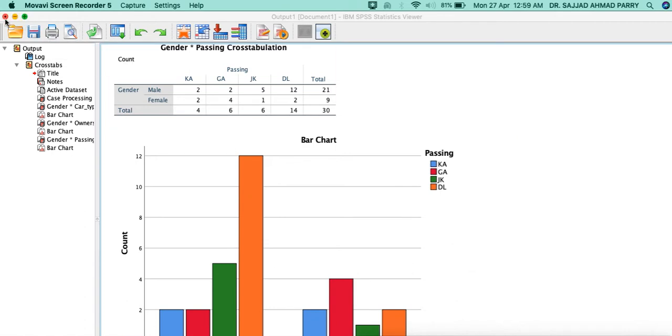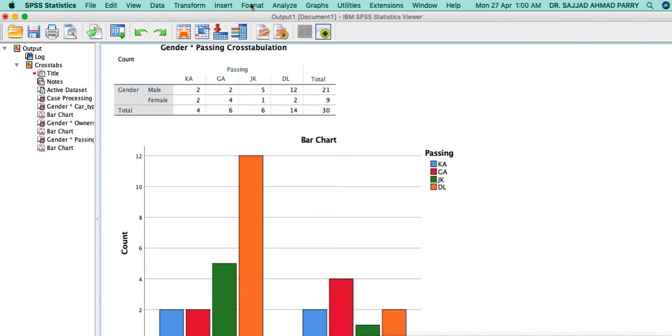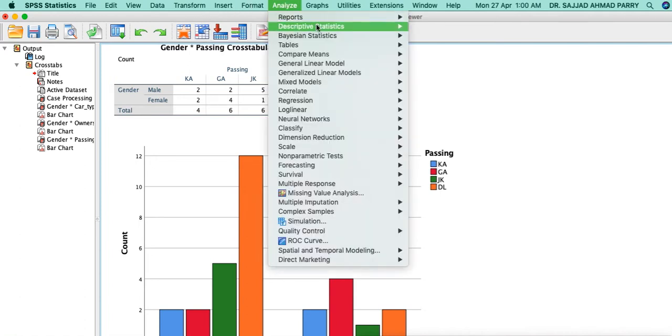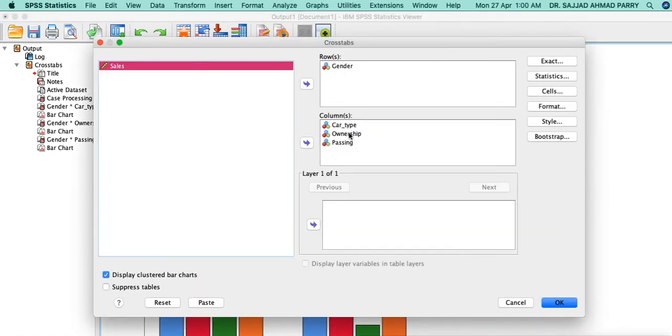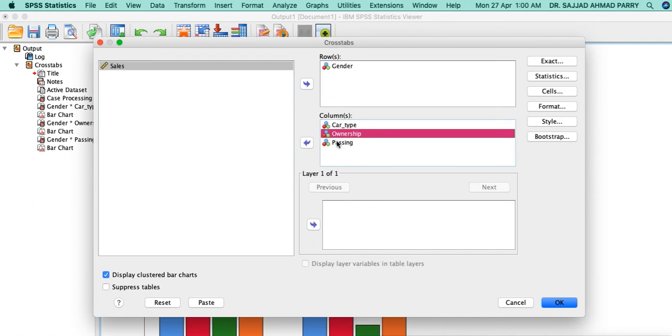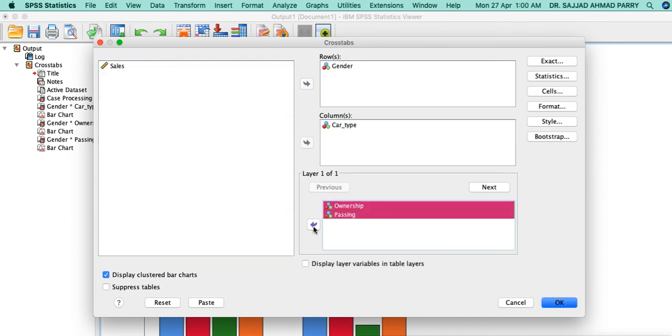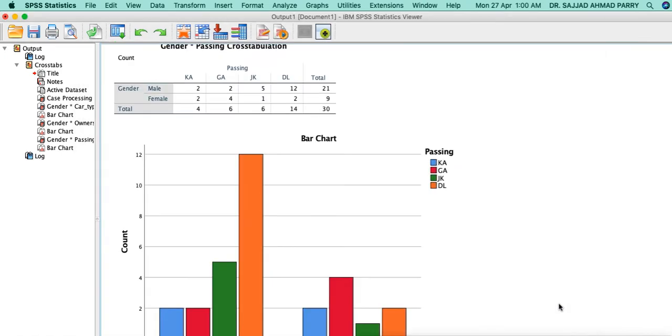Now this was a little lengthy way of interpreting this data. We can do it in another way also, that I will show you. Let us go to Analyze again, then Descriptive Statistics, then Crosstabs, and here let us do one thing. We'll remove these two and put them here, and remove these two from this column and put them here. Now see how the result would be.